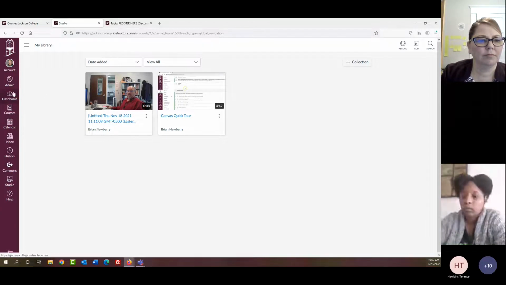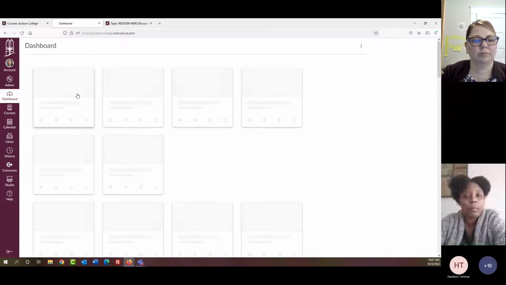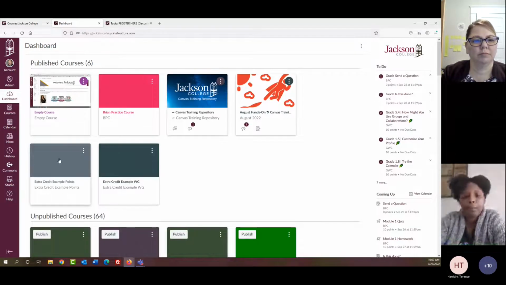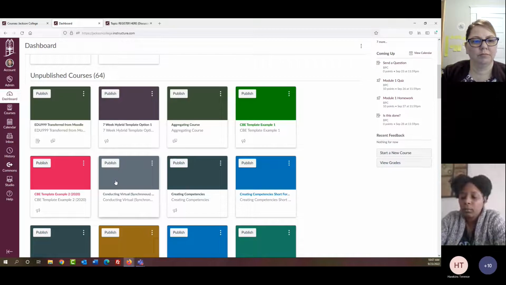So now let's talk about getting to your course. So you go to your dashboard, and there are two types of courses. There's the published courses, which means that your students could access these, and then your unpublished courses, meaning that students cannot access them, but that you can.